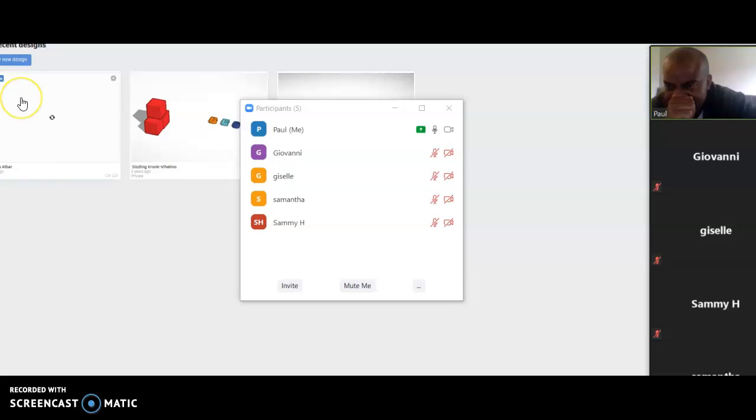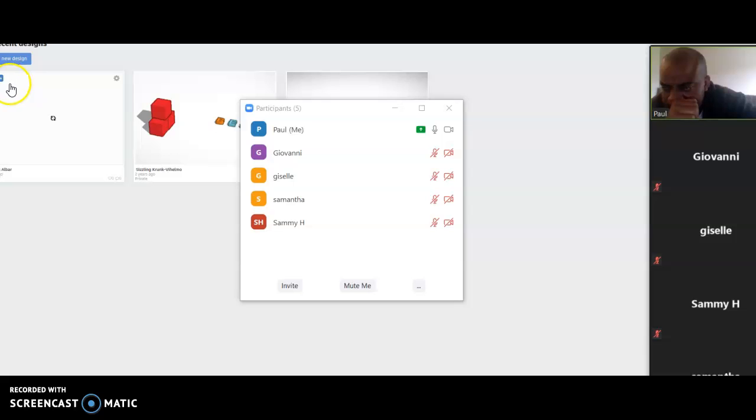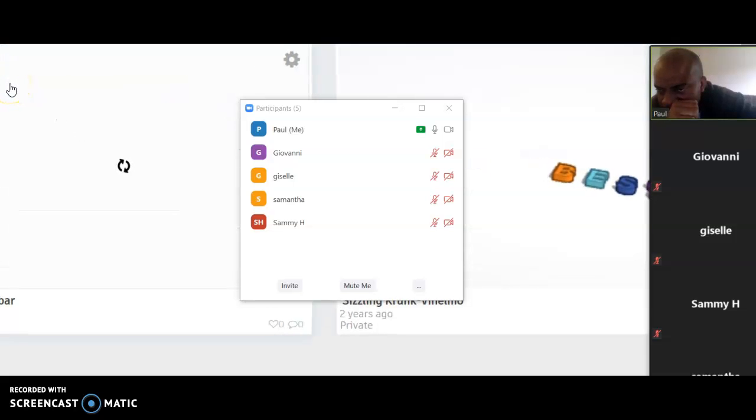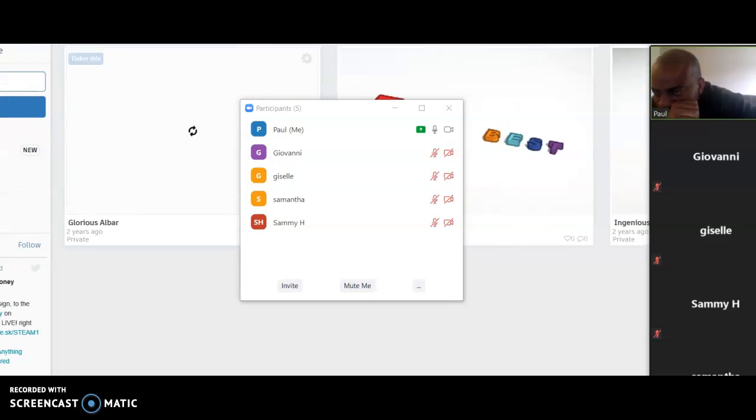Let's see. Create new design. 3D designs. Okay, so 3D designs, right? So here, it brings you to a new file where you're making a new drawing, right?